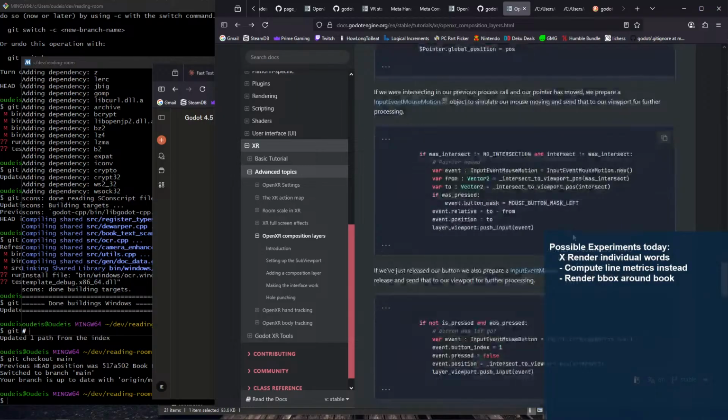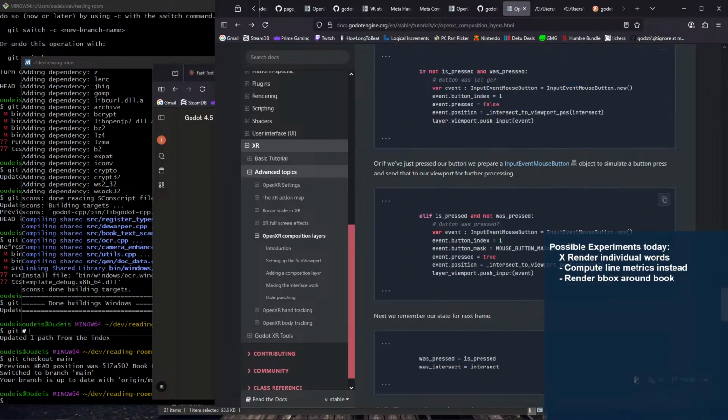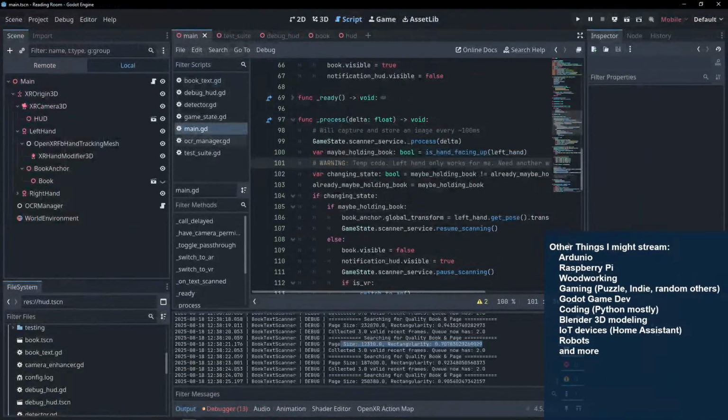All right. I think I'm finally giving up on this. I am not going to do the composition layer. I think I'm just going to go back to my original implementation. But I have to go now at this point.